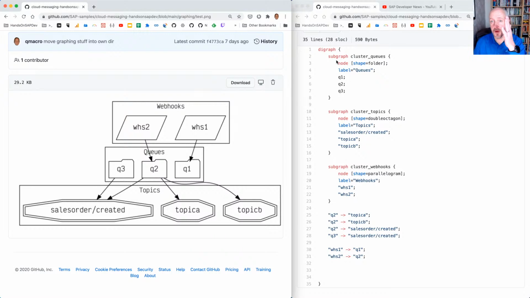Yeah, so anyway, we've got the digraph here, the directed graph, and we've got 3 subgraphs: 1, 2, 3. Effectively, those are these clusters here. The cluster Qs, that one there, and the shape of the nodes in that subgraph are folders. So that's that thing there, and the label goes on the top. I'm sure we can move it somewhere else, but the top's fine for now.